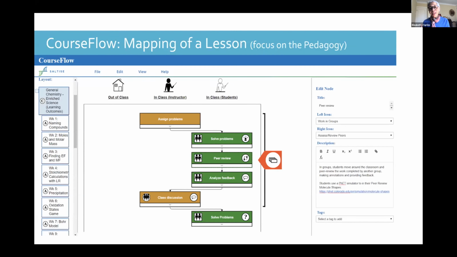Dropping down one more level, we have the lesson level, and this level is the pedagogical level. So what do I want my students to do on a specific day? I want them to come into the class. I want them to do some problem solving, some peer review, some analysis and feedback. These are the kinds of things that you can map out, not just for yourself, but also for your students.